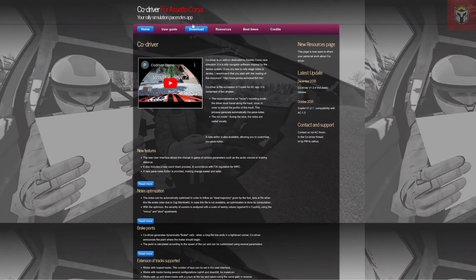You can use these rally mods on any track, not just rally tracks, but the first thing we're going to install is Co-driver for Assetto Corsa, and this is by Patrick Brunner. So let's have a quick read. Co-driver is an add-on dedicated to Assetto Corsa Race Simulator. It's a rally navigator software inspired by the Gemba system, and you can read up on that. Co-driver is the successor for Copilot as an AC app.